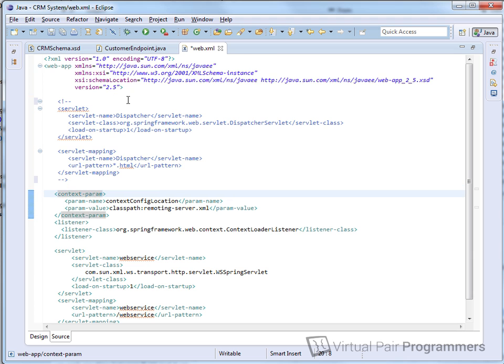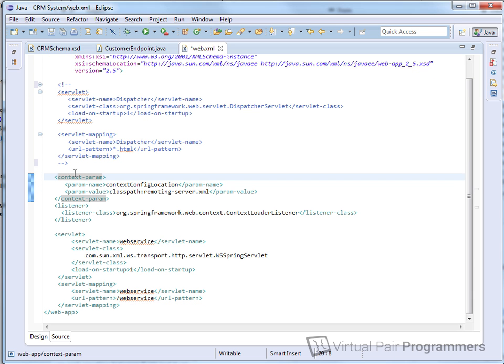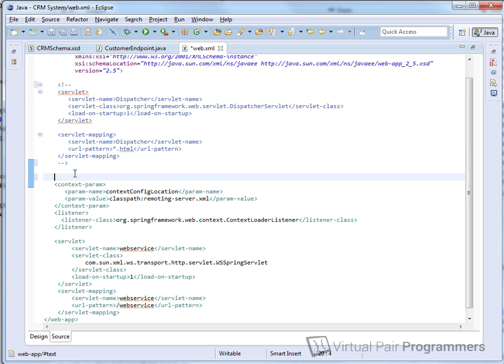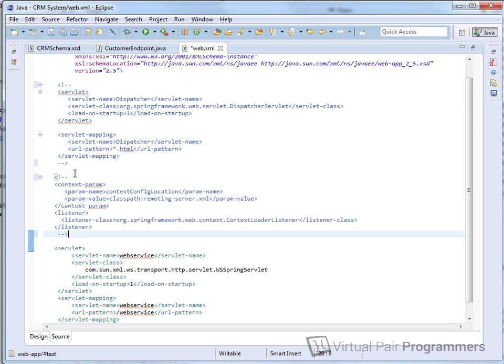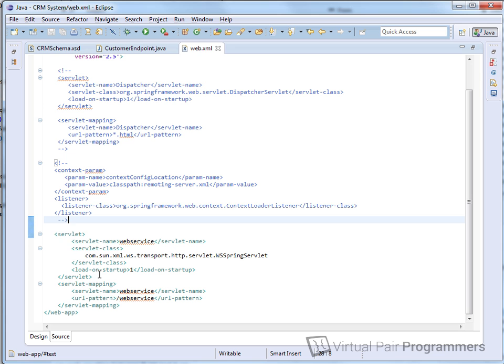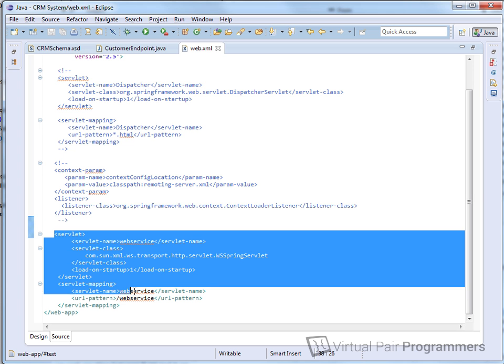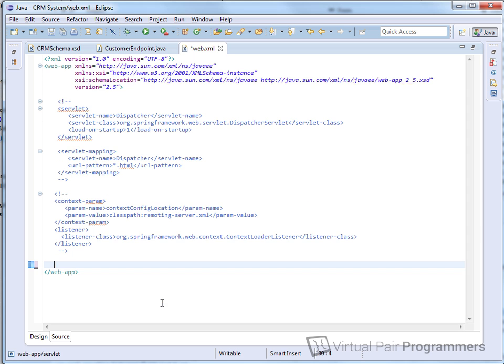If you did the previous chapter, then you will have a context param block here. Now I'm going to comment that out as well because I am going to reactivate that when we come back and switch our web pages back on. And I currently have a servlet here. It's confusing, this WS Spring servlet is actually the bridge servlet that allows JAX-WS to work. So in fact, we want to get rid of that if you have it.